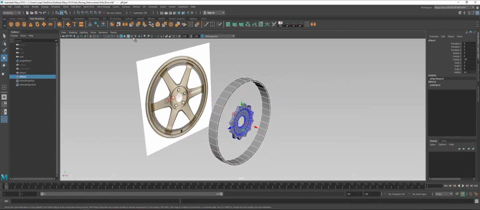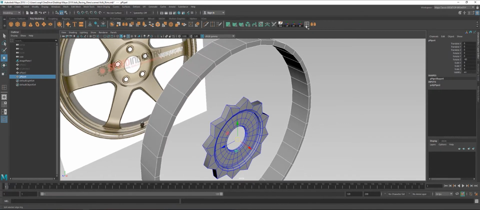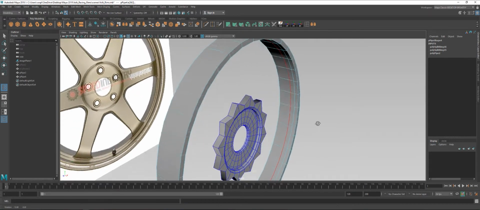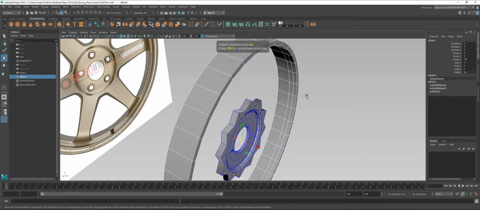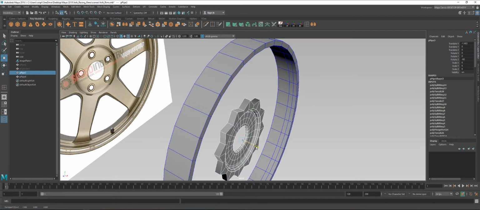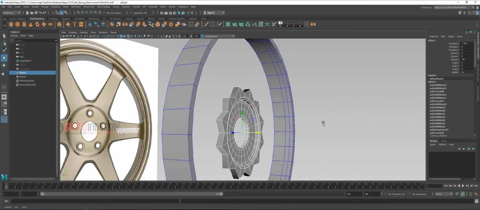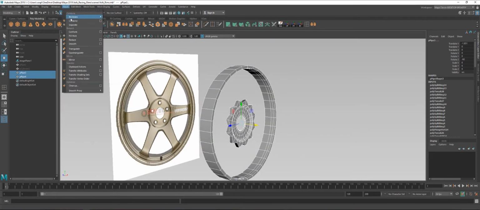All right, great. Now let's take our insert edge loop tool and we're going to make a few edge loops on the inside of the outer rim. Looking good so far. Now that we have the catalyst of our racing rim, the inner and outer rim, let's go ahead and combine them together. So let's select both of our rim pieces here. And then we're going to go to Mesh and then hit Combine.